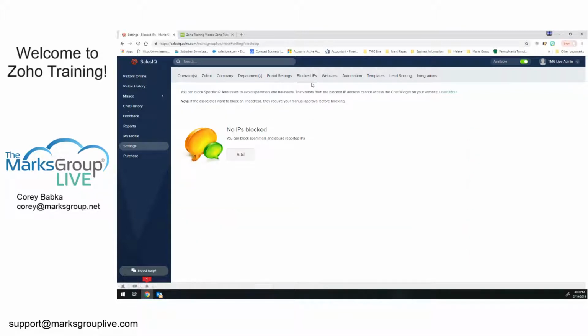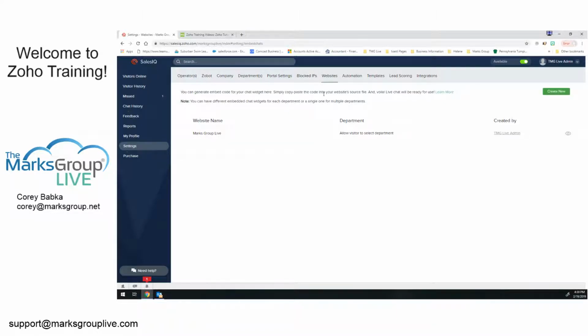Blocked IPs, pretty straightforward. You put those in there if you don't want anyone to be able to chat with you if they're coming from that IP address. Websites, this is the big one. We're going to go into that in a second.